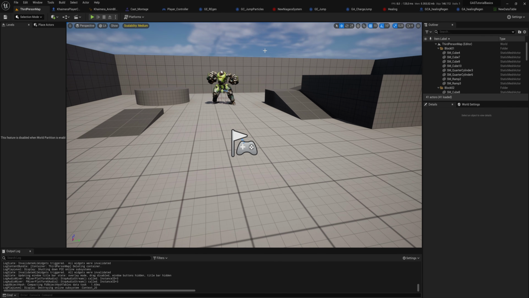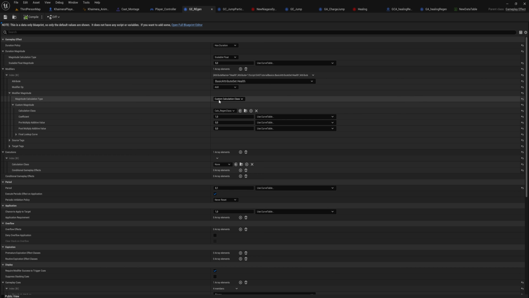We've been doing a little bit of custom calculation for our attributes, and today we're going to do a little bit more of that. So last time, if you're following along with the series, we made a custom calculation class for a modifier magnitude calculation. And for the most part, that works for about 95% of calculations you're ever going to have to do.